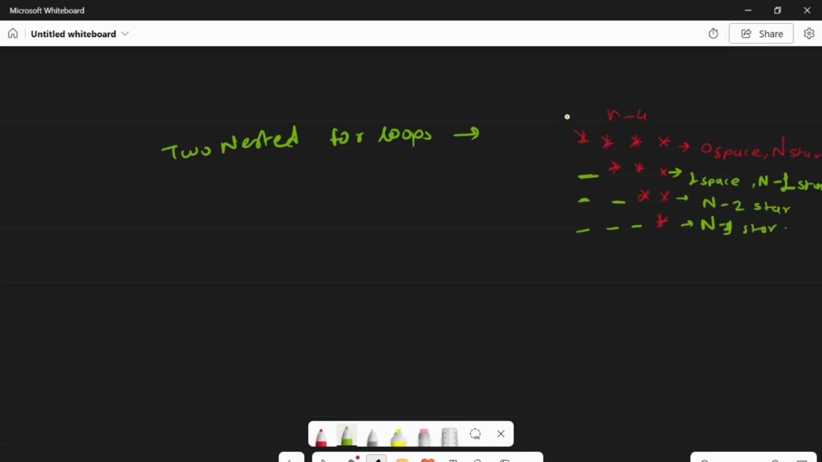Here you can see n is 4. So in the first row, we will print 4 stars. On the second row, n minus 1 means 4 minus 1, which is 3 stars. On the third row, n minus 2 means 2 stars. On the last row, we will print n minus 3, which means 1 star. So this is how we will print on the ith row. Here n is 4, so 4 minus 1 is 3, plus 1, which is 4. So we need to print 4 stars.